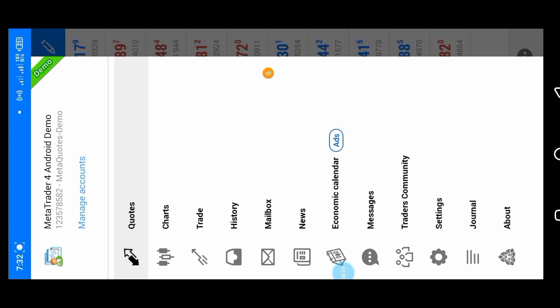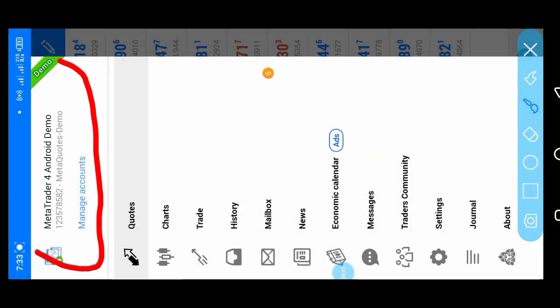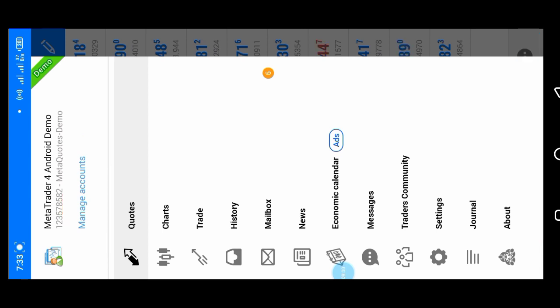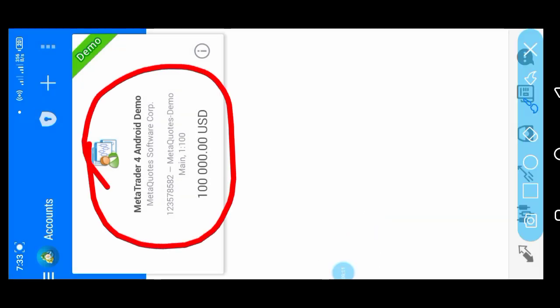Now, in this part, we have this interesting part. First of all, we have what we call a demo. This is a demo account, so we are using virtual money. Still, we have this part where you can manage accounts. Once you press manage accounts, it takes you this way. This is the account you currently have, with its amount, and it's a demo.